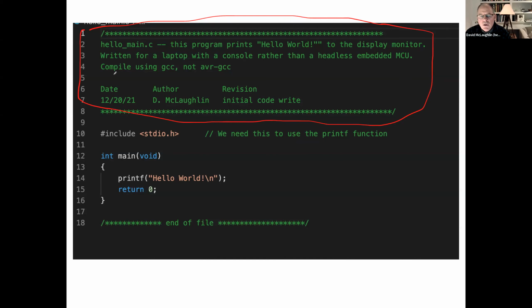Also, when I write code, I keep track of a revision history. More on that later on. Then we get into the actual structure itself. I have what's called an include statement. I have my int main void, and I've defined my main function. It's just got one line. It prints hello world. And then there's a statement called return, which ends the function.